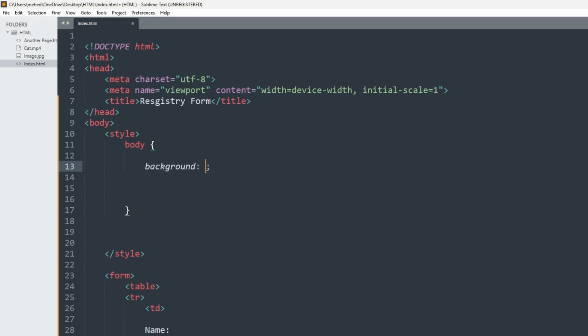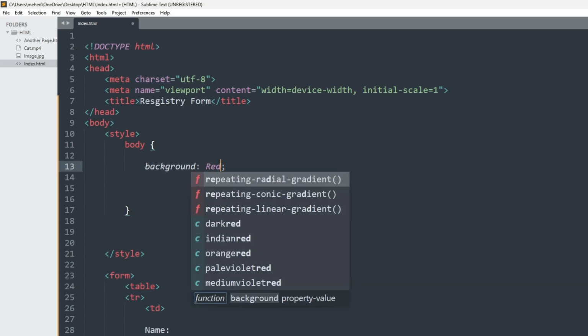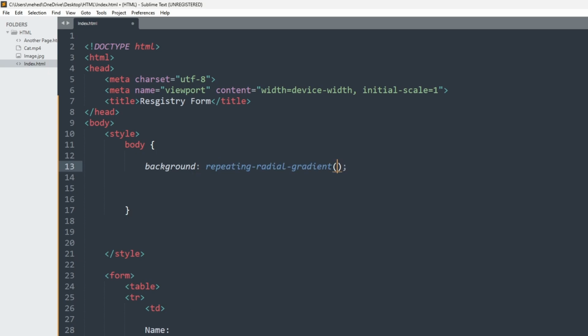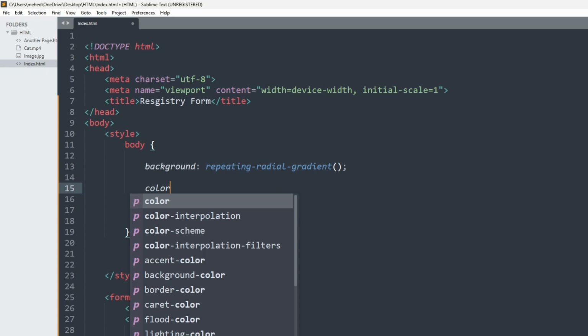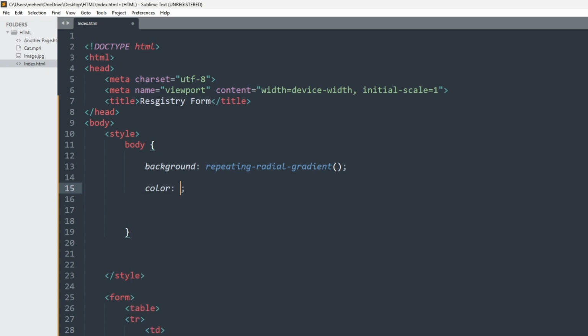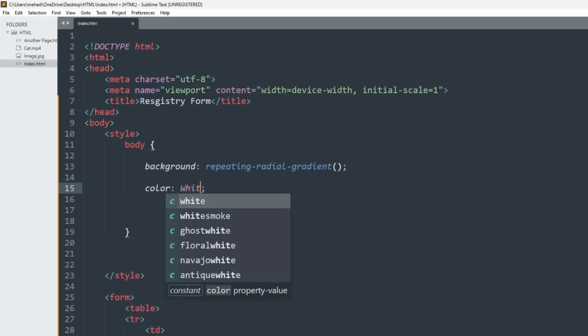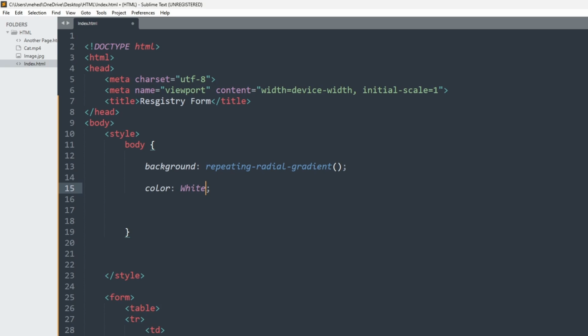In the background, we can give a red color like this. A repeating radial gradient, you can give as well. And then in the background, we can give a color, a little bit of white, over here. And then we can simply save it.